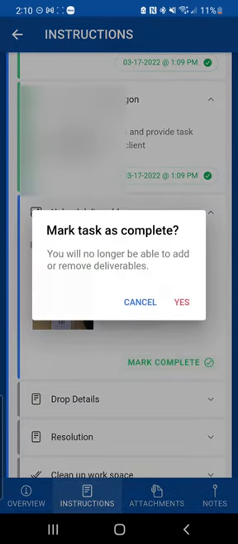And it's going to say, hey, are you sure? Because once you mark this complete, you cannot add, edit, or remove a deliverable from this task. So I know that this task is accurate, so I'm going to go ahead and hit yes.